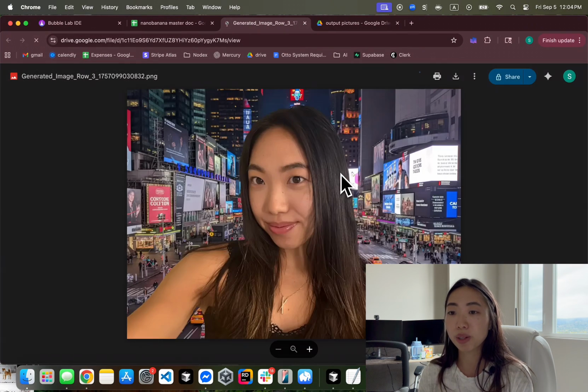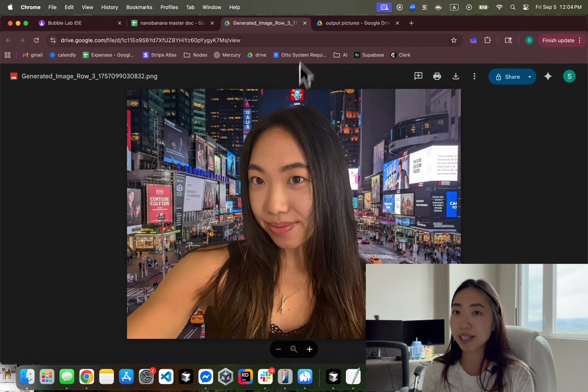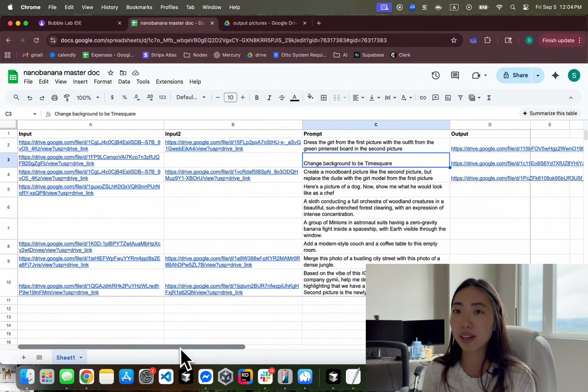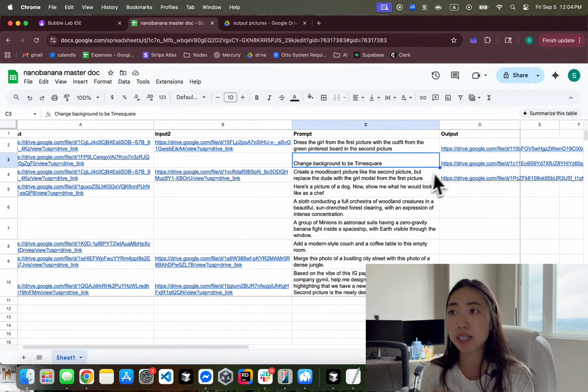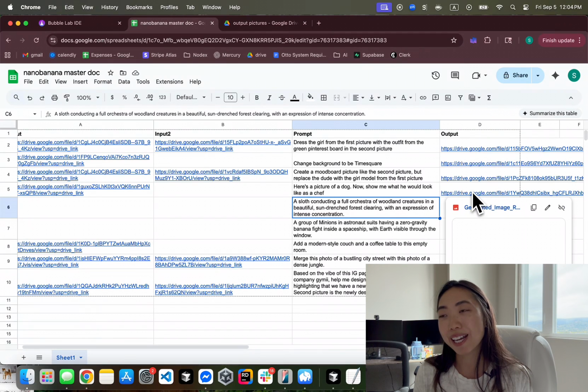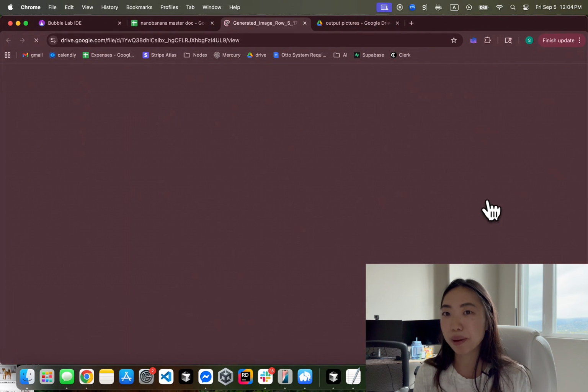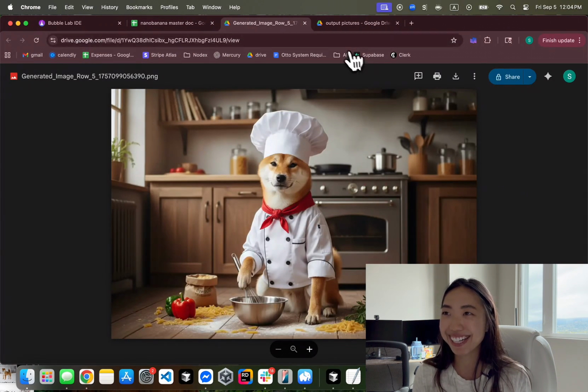Just let a few more of them load, but you can really see how amazing Nanobanana is and how you can unlock its full potential with workflows like this so that you don't have to be manually doing every single step. Here's a really cute one where I uploaded a picture of a Shiba and told it to tell me what it would look like as a chef, and that's what it created.